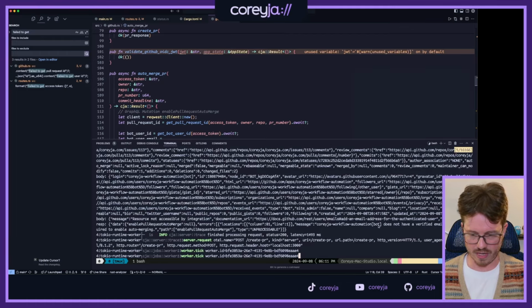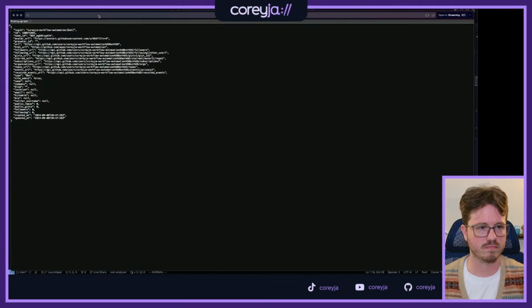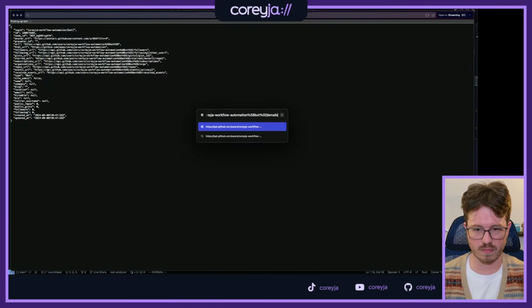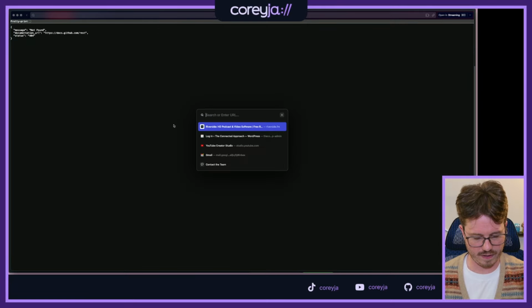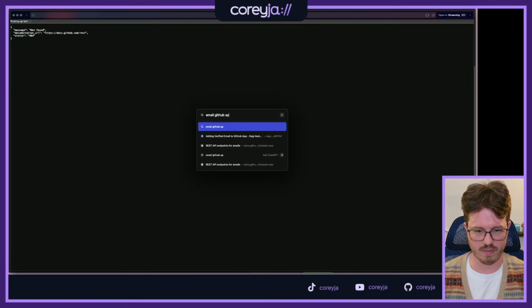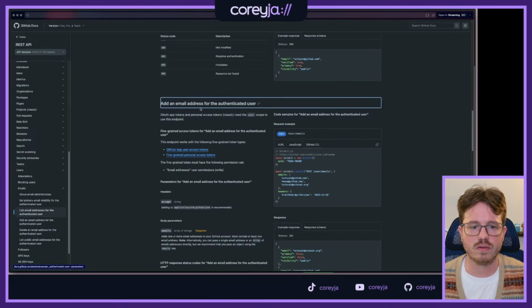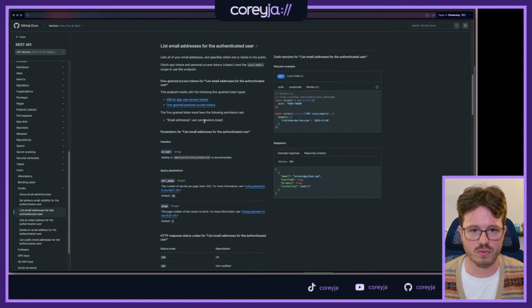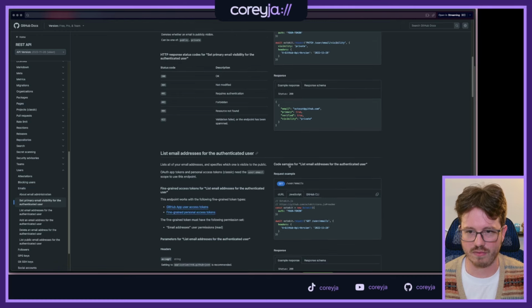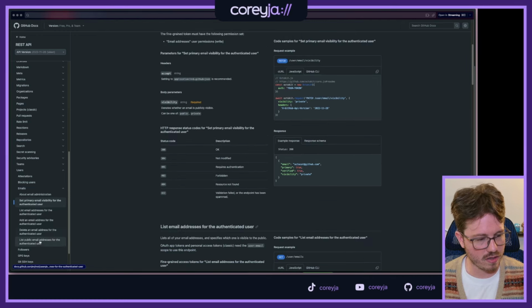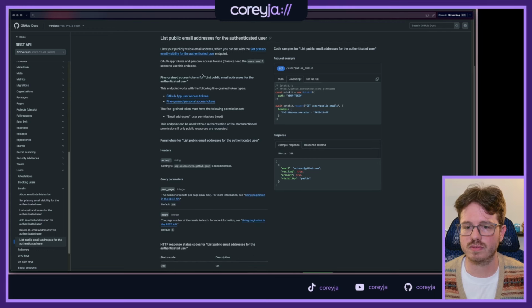Doesn't have a verified email address, which is required. What if I just did this? Wait a second. Isn't that email GitHub API? Add, no, I don't want to add. I want to list them. No, but not for an authenticated user. Can I get the public ones? No.